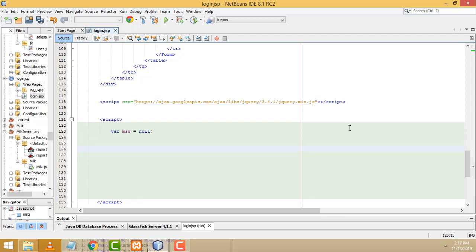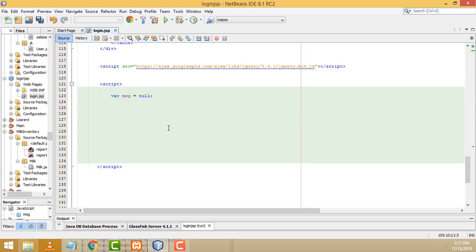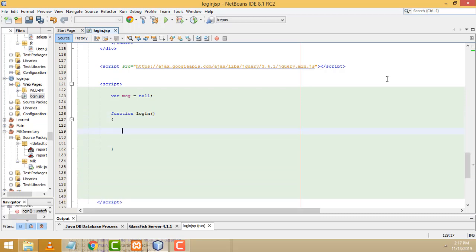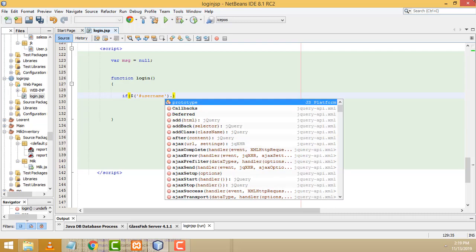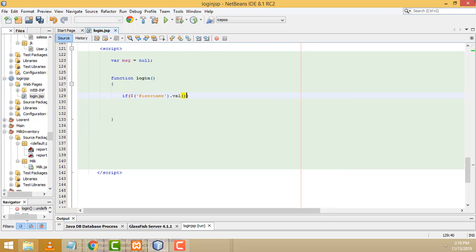After that, you have to create the function, the login function. If the user clicks the login button, it goes to the function named login. Function login. Now inside the login function, first I am going to write if, the dollar sign, username dot val equal blank. If username is blank, you have to write the same thing.